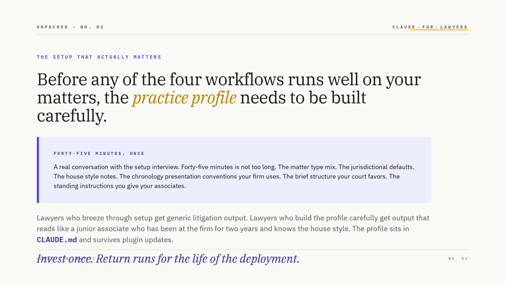The matter type mix, the jurisdictional defaults, the house style notes, the chronology presentation conventions your firm uses, the brief structure your court favors, the standing instructions you give your associates.